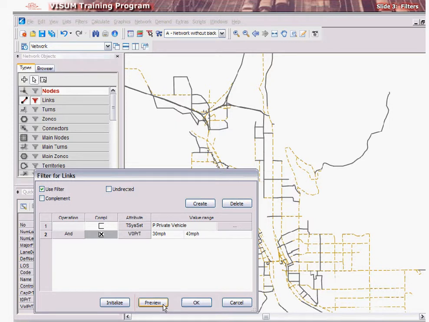One last item in the filter dialog is the complement feature. Think of complement as a photo negative. By checking the box for complement in the upper left, all terms are complemented, and this makes active each of the objects but the ones that meet the filter criteria. We'll click Preview to see the change.